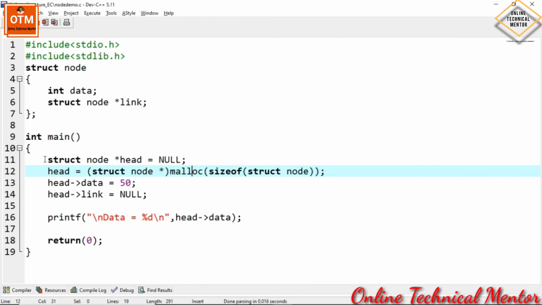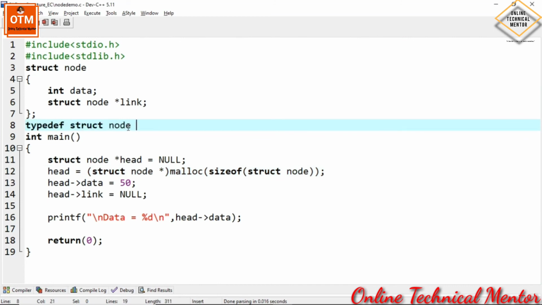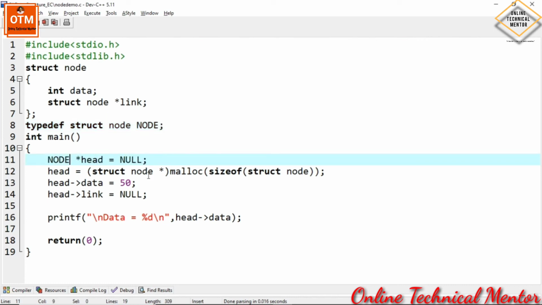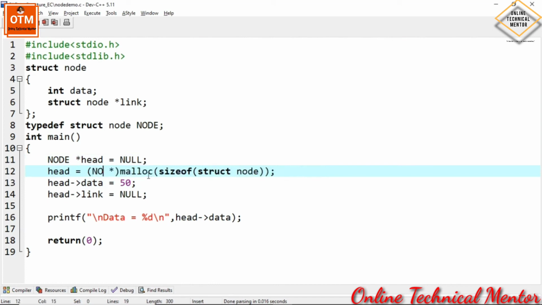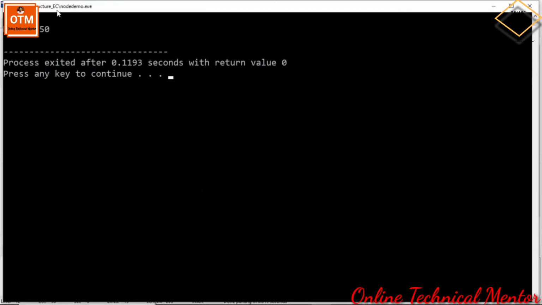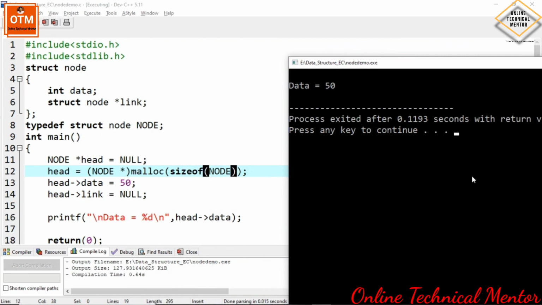Look at the program. I have written struct node so many times within the program. So you can give a short name to struct node. For that you require the typedef keyword, struct node, and give a short name, say node. Whenever you use this word node, it will be replaced by struct node internally. Okay, so just replace all the struct node with node. The code will become a bit smaller and nothing else. Save the file, run the file. So it will give you the same output.